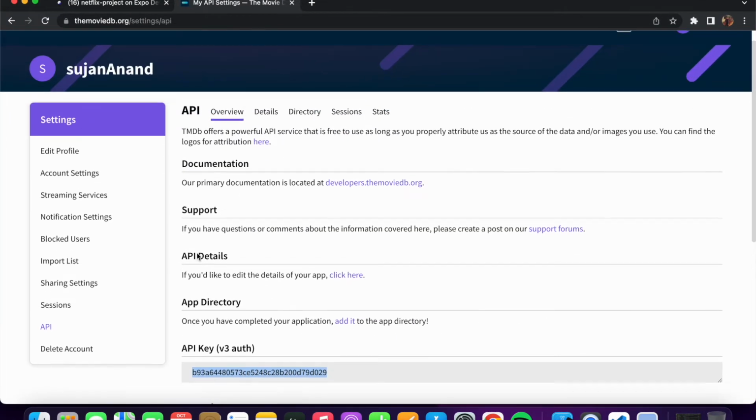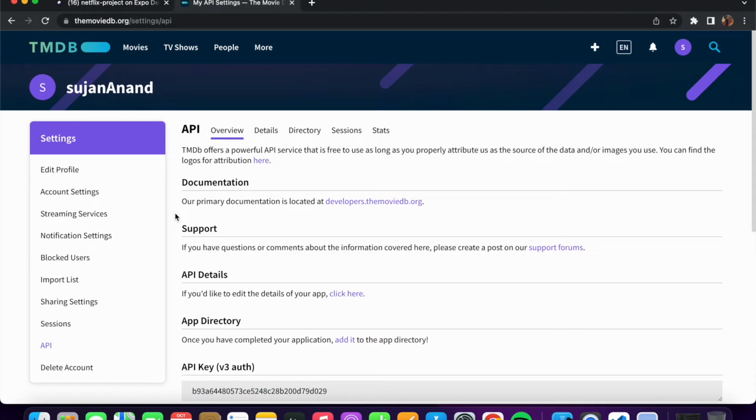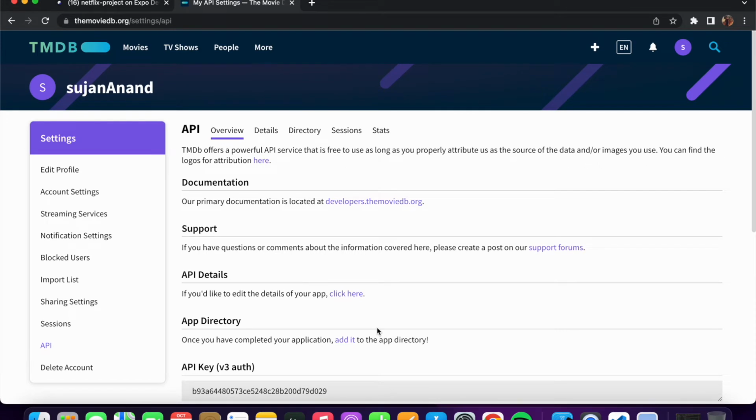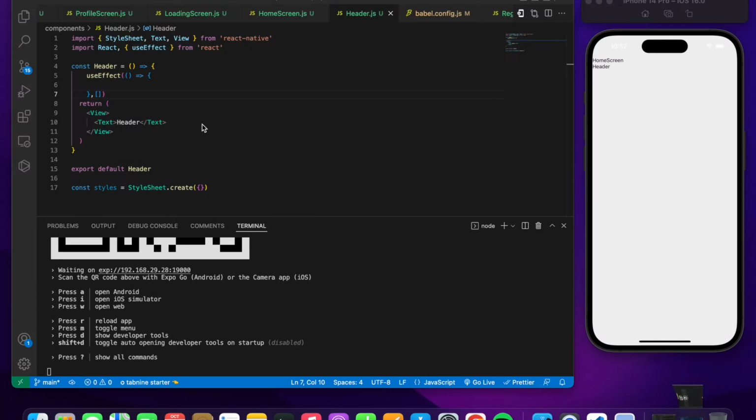If you give your login credentials and sign up over here, and come to settings, there is an option called API. This is the API key. You should answer some questions about your app and then you will be granted the API key. Based on the API key, we'll be making requests so that we can get access to the films as well as series.